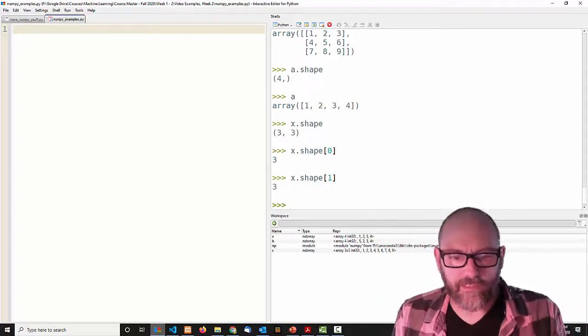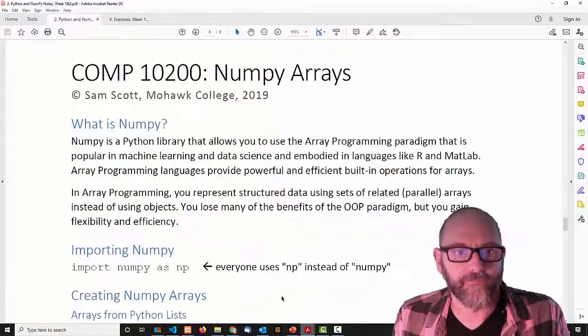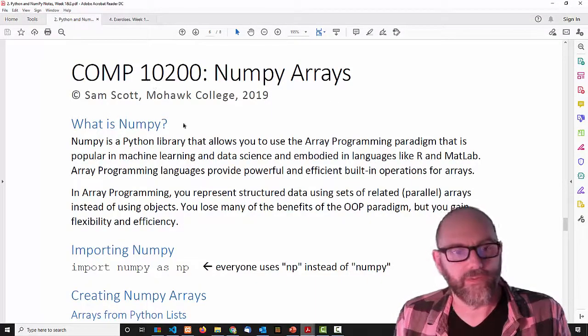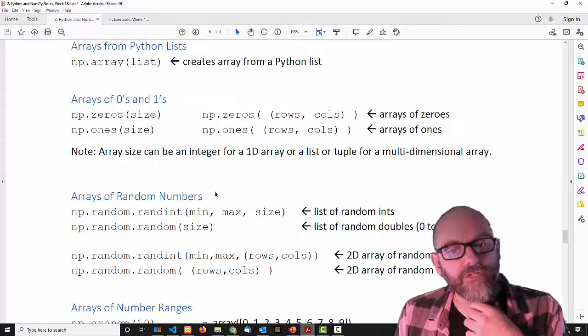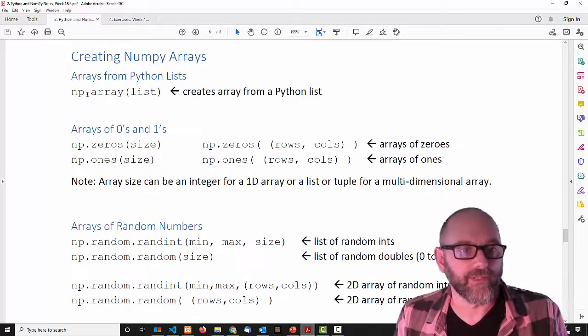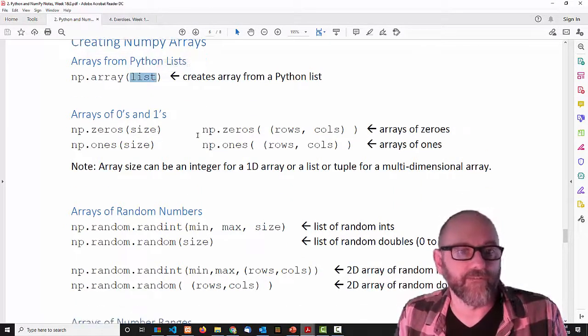What else do we want to talk about? Let's take a look at the handout here. This is the same handout we were using last week, but I'm on page 6 of it here. It talks about NumPy. I've been showing you one way to create arrays, which is where you put a list, you give the list to the np.array function.